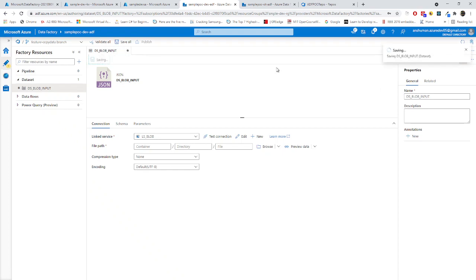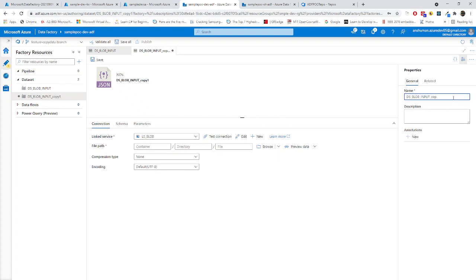This is one, and another will be the similar thing: ds blob input, and that will be ds blob output. Let me use a shortcut, so you can see there is a clone button. I'm using it for clone. Everything will be similar, only I want to save this as ds blob output. Is my spelling correct? Yeah. Now I'm also saving this. Now two things got saved.